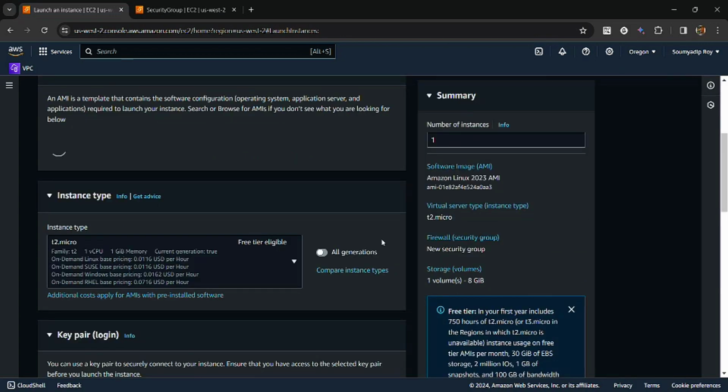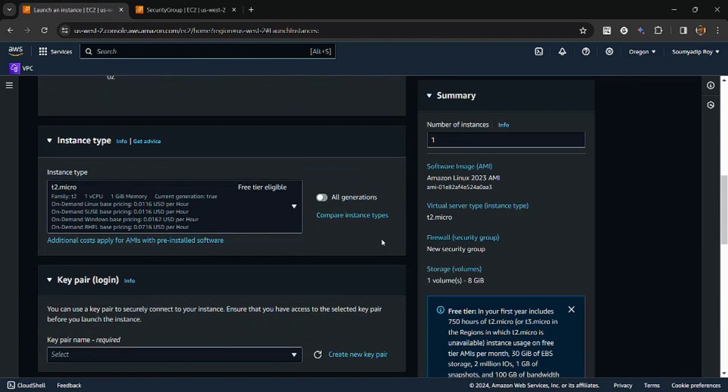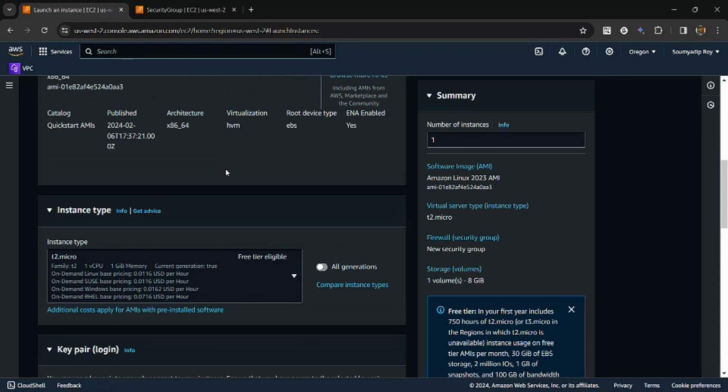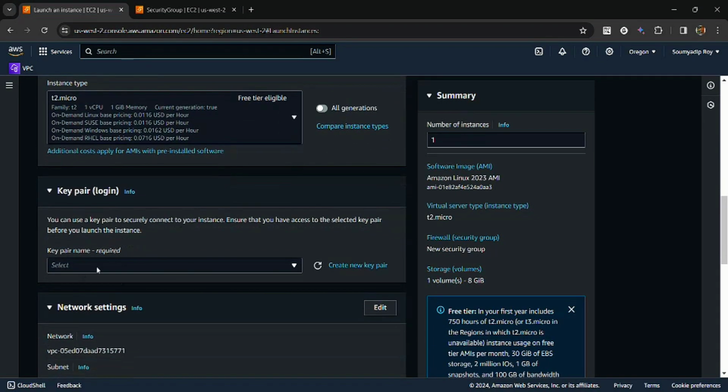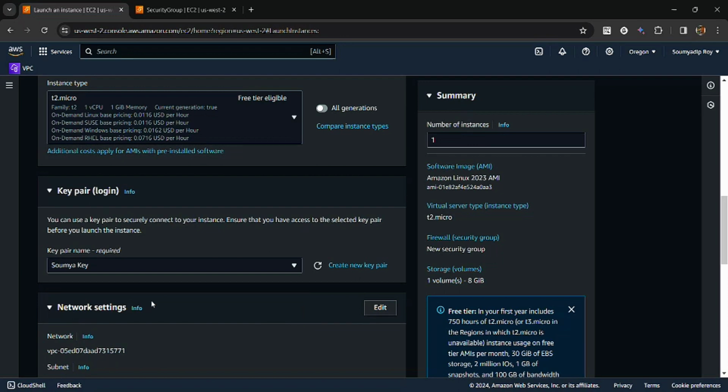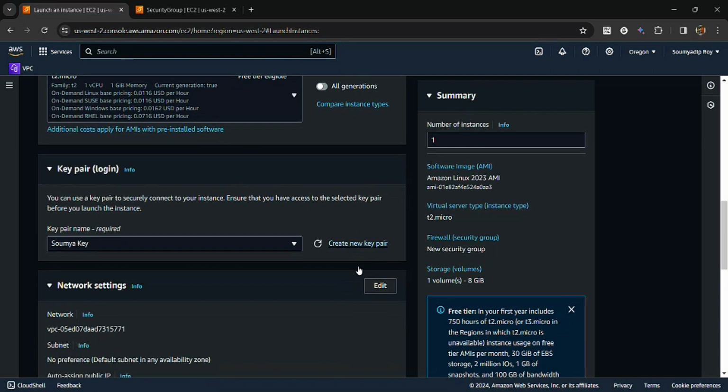It may take some time. And here you can see this is chosen as our instance type. Here you have to choose a key pair. I have already created a key pair for my instance. If you don't know how to create a key pair, you can simply create a new key pair from this option, Create new key pair.